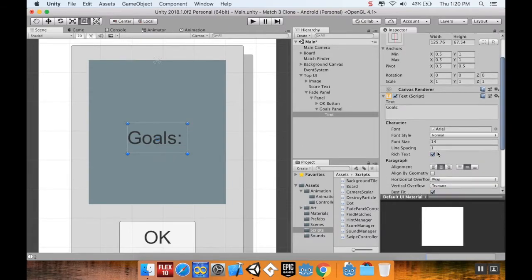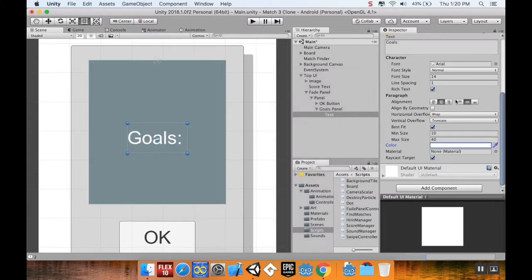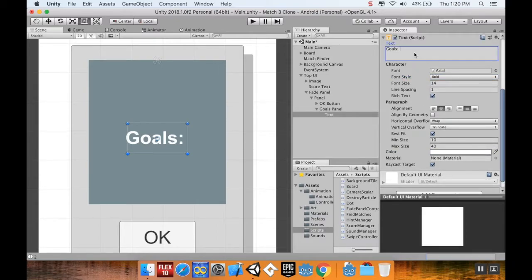I'm also going to turn this from that gray default color to something white, and I'm going to make it bold so that it stands out a little bit more. The other thing I'm going to do is remove the space I put there so it looks a little more centered.